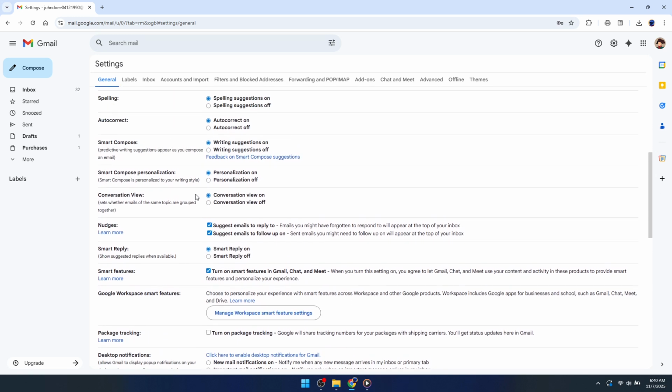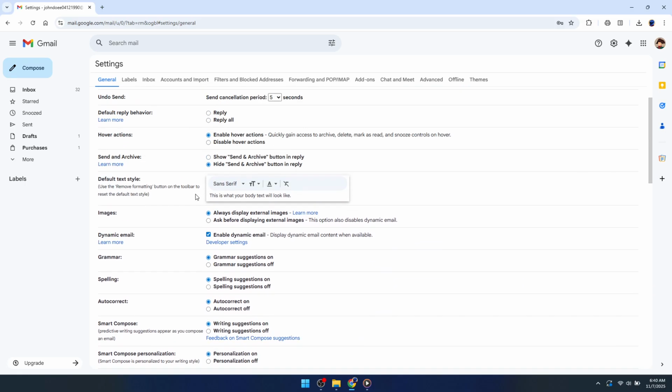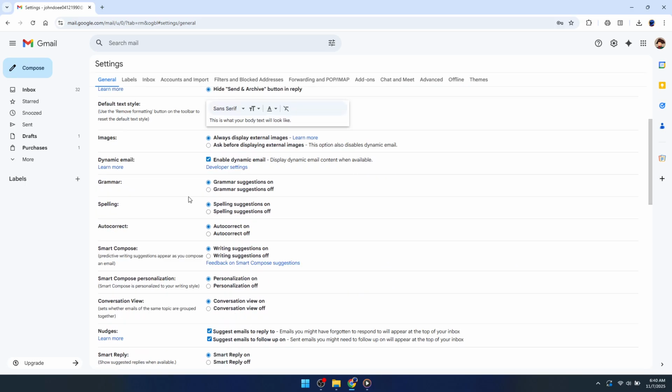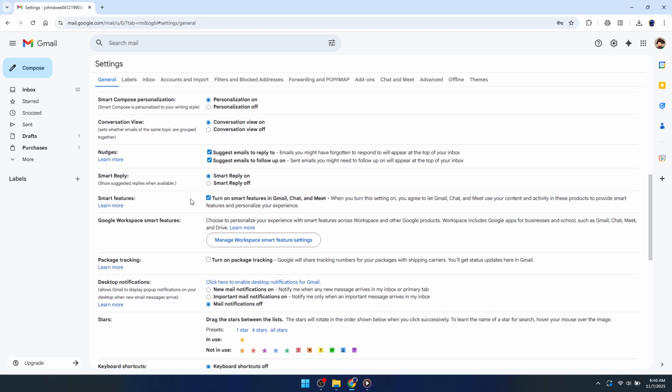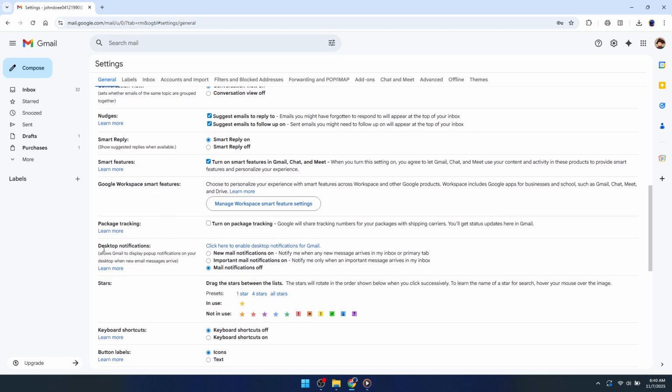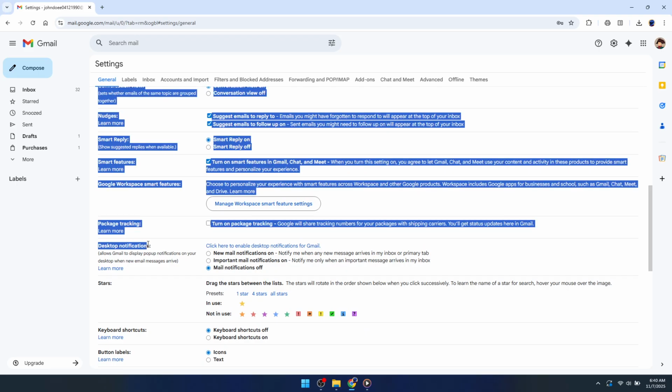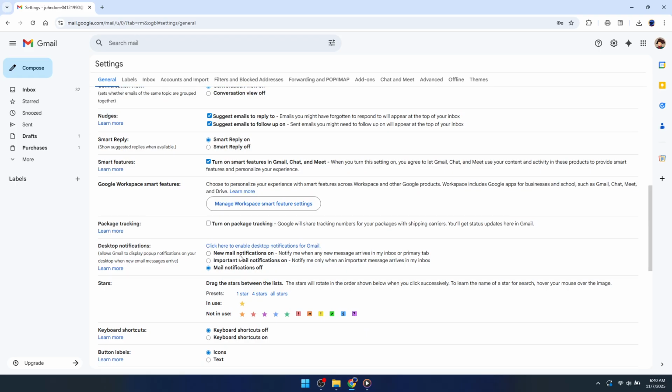Now that you've located the Desktop Notifications section, it's time to choose how you'd like to receive your alerts. Gmail offers a couple of choices tailored to suit different notification needs. The first option is New Mail Notifications On. Selecting this will enable alerts for all new messages that land in your primary inbox. This is a great option if you want to stay up to date with every single email you receive.